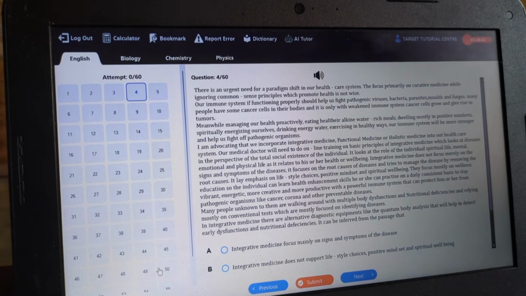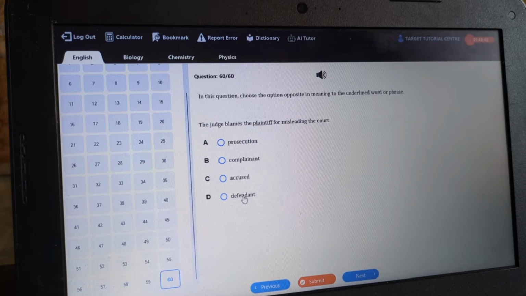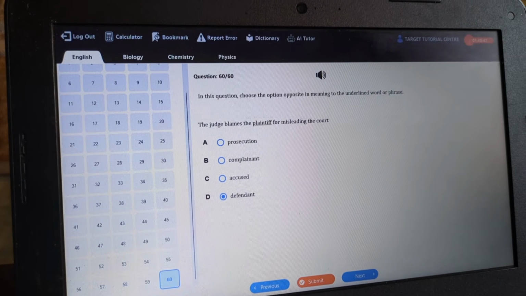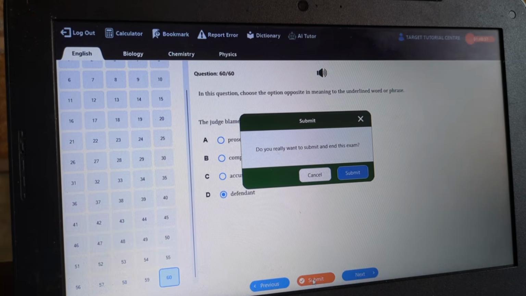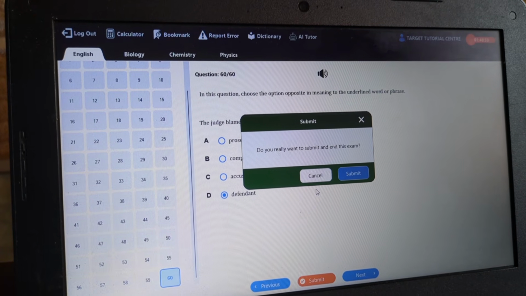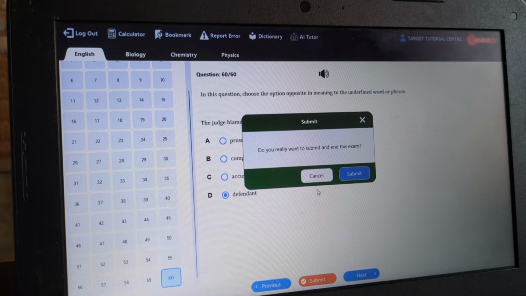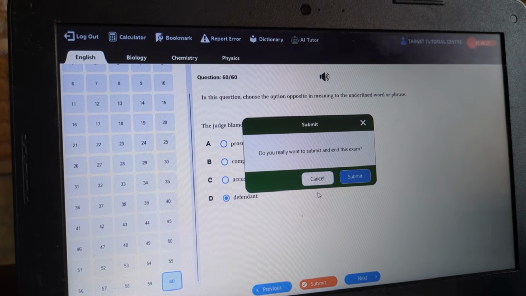So when you are done with English, for example, let's say you are done with the last question. If the answer is D, you are done. You will not click on submit for that subject. No, that's not how it is. If you mistakenly do that, it means you have submitted the whole of your examination, the whole of all the subjects you have submitted.